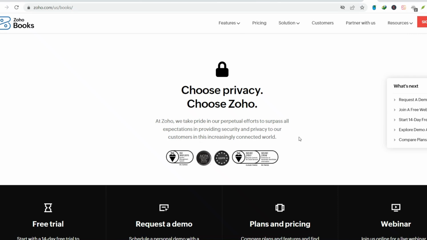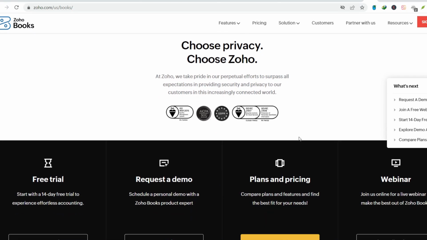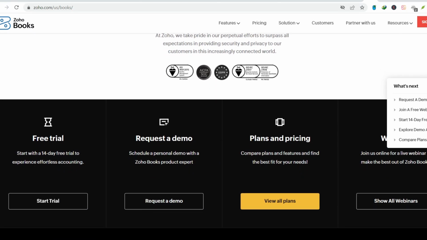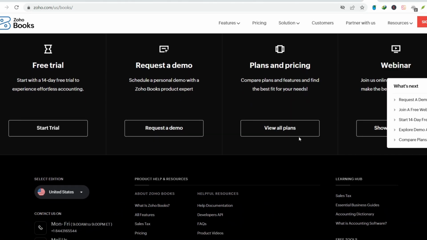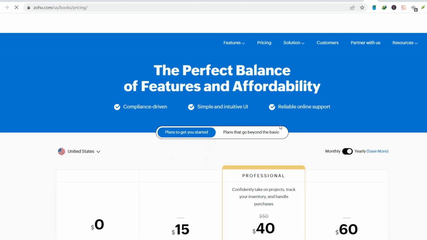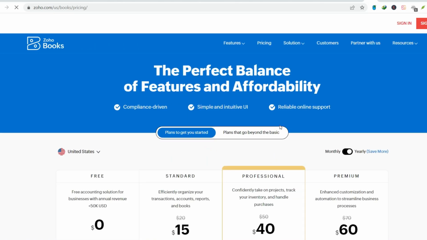Free Zoho Books. Is it right for you? The free Zoho Books plan is a great option for freelancers or solopreneurs with a small number of transactions. If you're just starting or have very basic accounting needs, it can be a good way to manage your finances without breaking the bank. However, if your business grows or you require more advanced features, you'll likely need to upgrade to a paid plan.